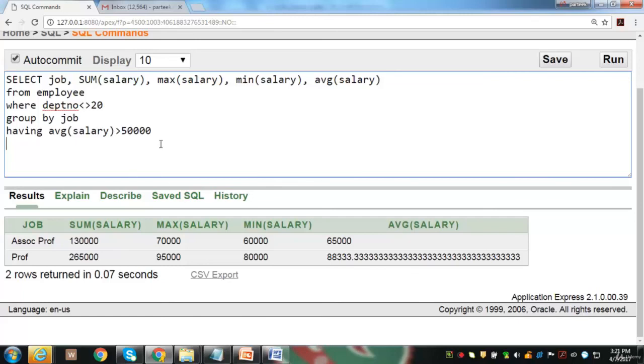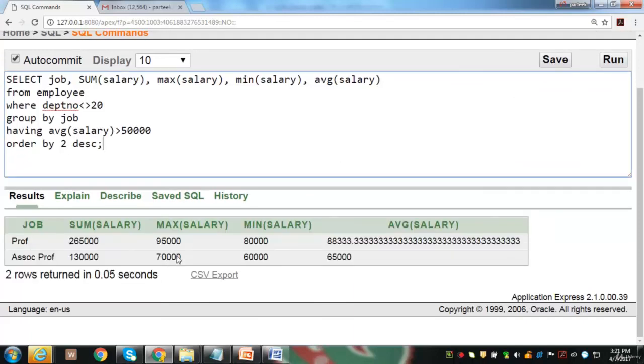We can also arrange the output of this query in ascending or descending order on any column with the use of order by clause as shown here. Here we are arranging the output in descending order on the basis of maximum salary as shown here. Here 2 refers to maximum salary and we are arranging the output in descending order.